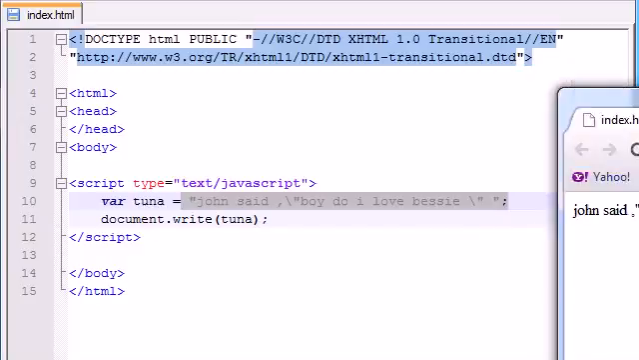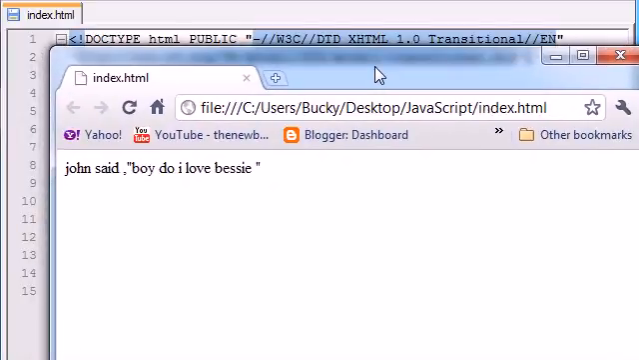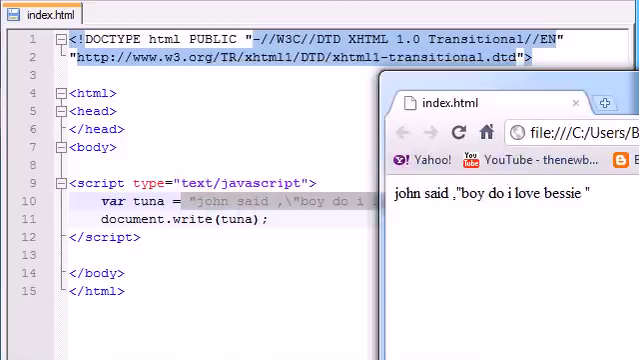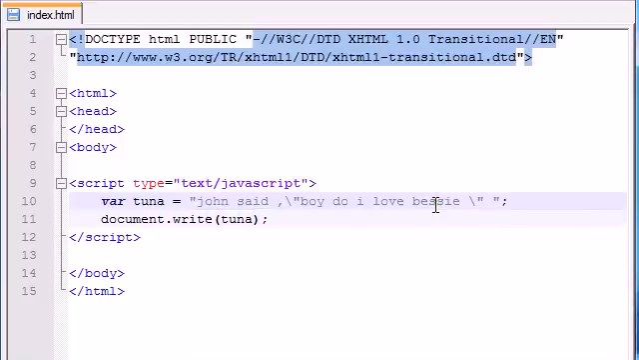So save this, and now we get our quotation marks to pop up. John said, boy do I love Bessie, and he really does. By the way, Bessie's a cow, not a regular cow like a dairy cow. I'm not making fun of anyone here. But anyways, on with this tutorial. If you ever need to escape something, that's the symbol you use, a backslash.